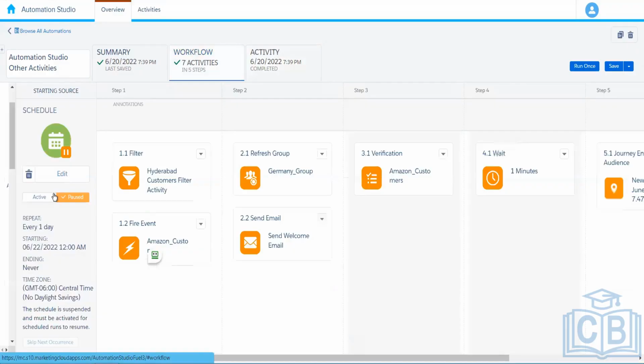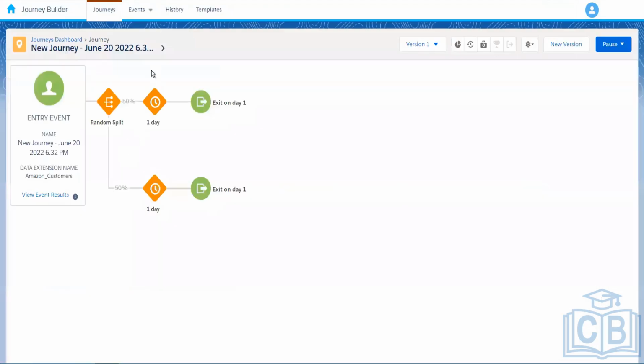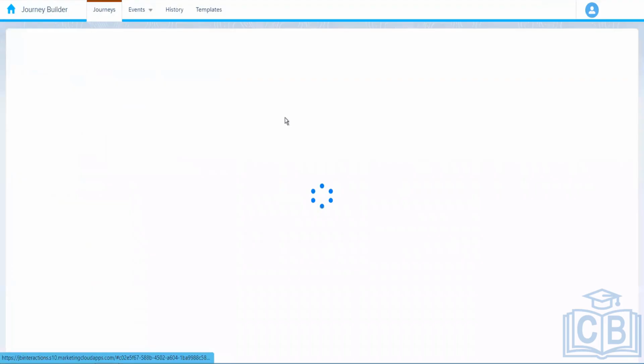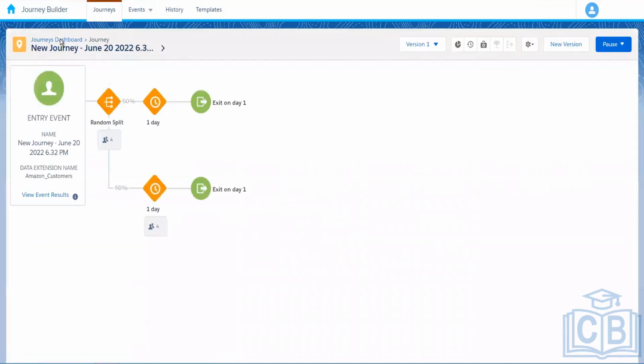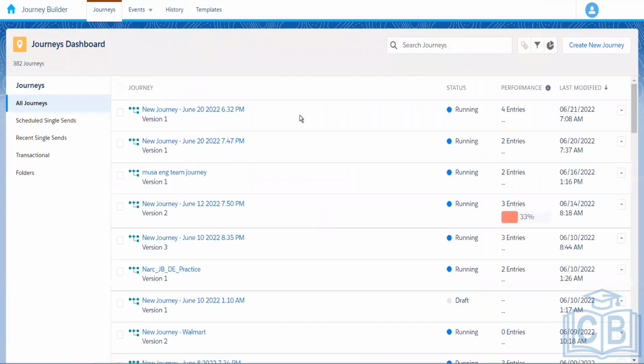Now the next step that we need to do is run this journey, and as we can see, we have four reports. All the reports from the data extension have entered into the journey. This is how we can do it. We can configure the audience entry and push the reports from the data extension into the journey.